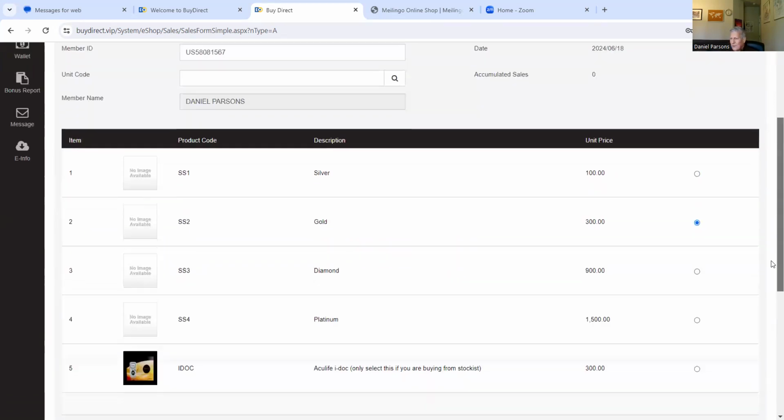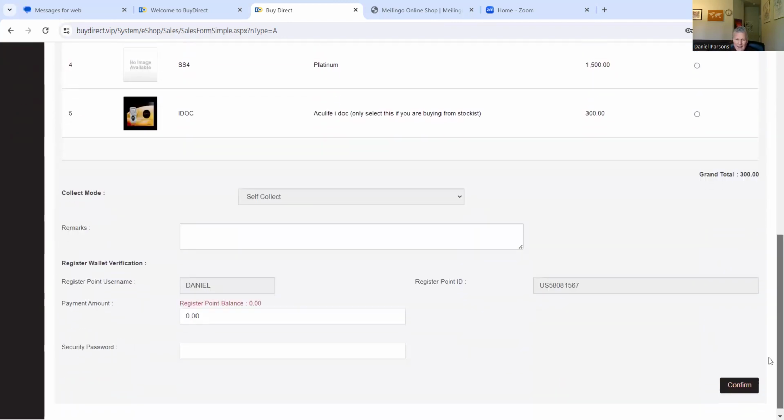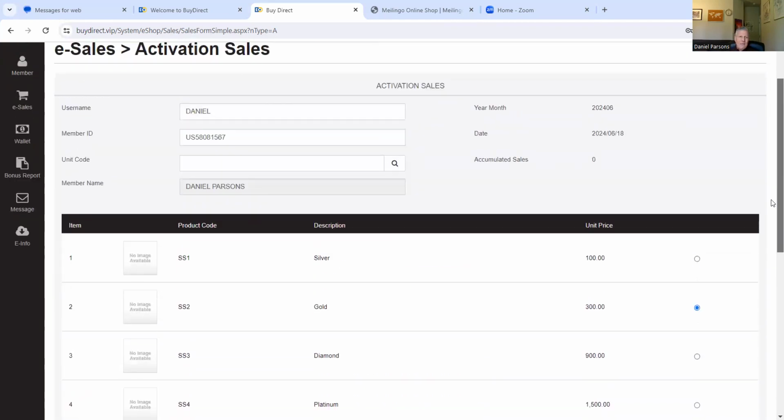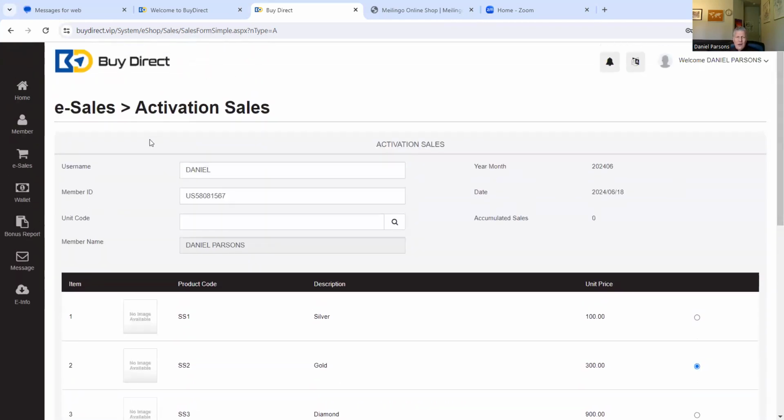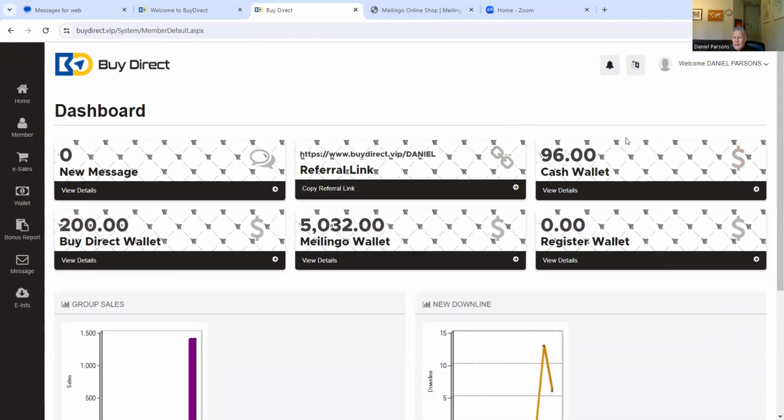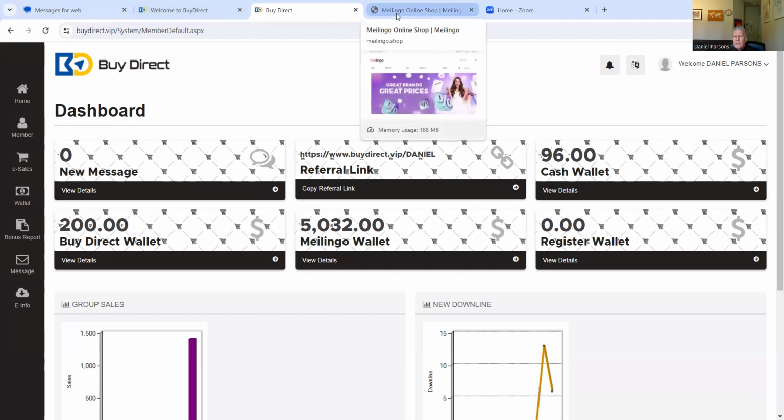So once you've hit the 300 there, you're going to have your money hit confirm in the bottom right there. And then you'll have everything finished. You'll have the gold package. Now on the home, you'll end up with your BuyDirect wallet showing 300 and your cash wallet is going to go down to 295.